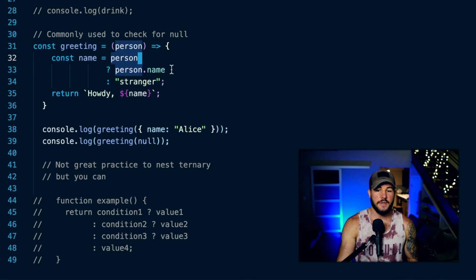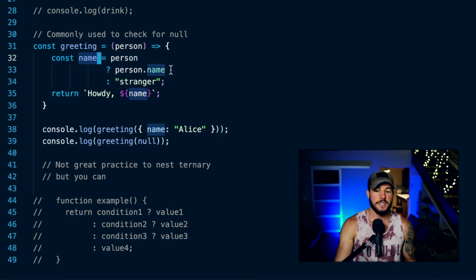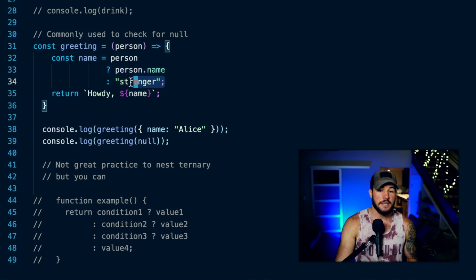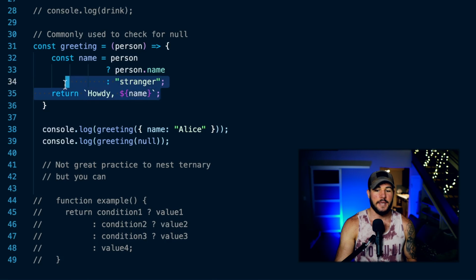So what this is doing is it's checking, is person a truthy or falsy value? If it is truthy, then I want to return person.name and assign this name variable to person.name. But if it's falsy, then I just want to assign name to the value of stranger. And then I just return howdy name.